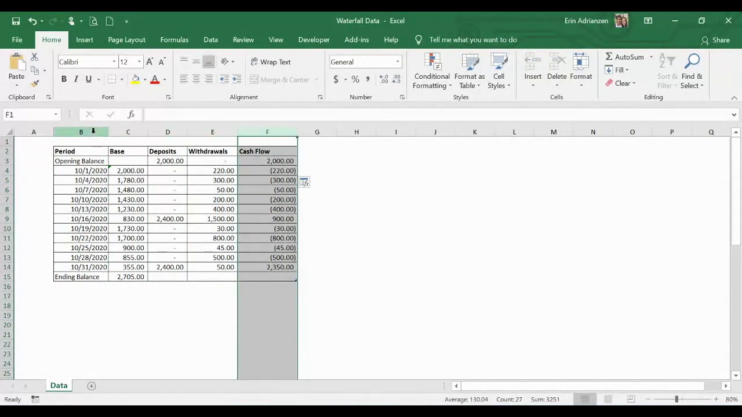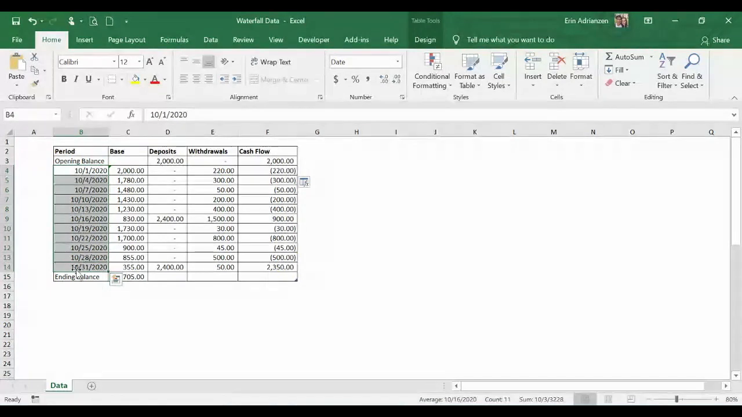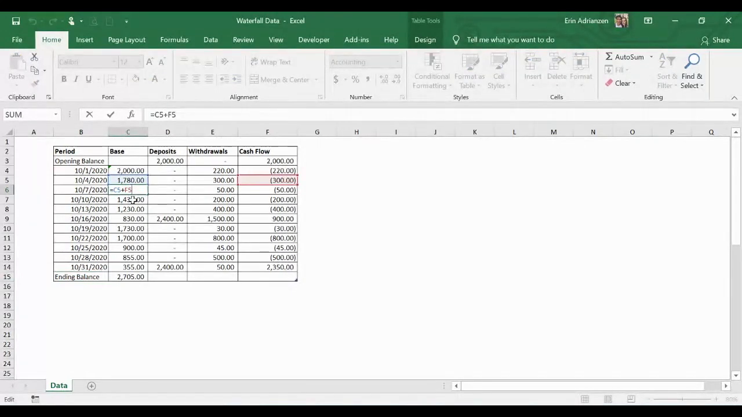So for that period column, of course, we have right here the days that we'll be using. And we also have right here the opening and the ending balance. The base column is basically a calculation. So let me take a look at this particular cell. So for this particular number, we are using the previous base plus cash flow.